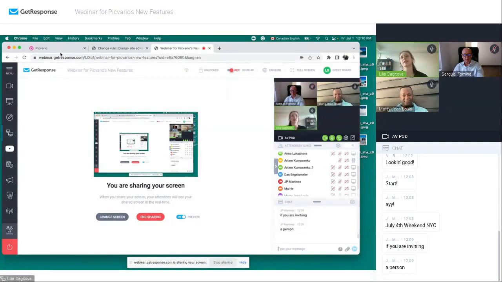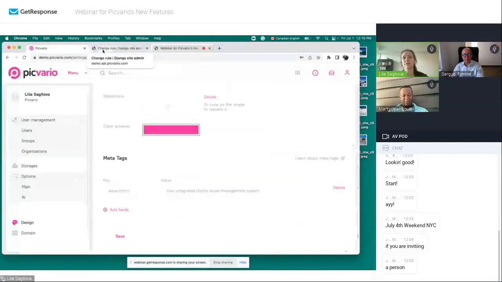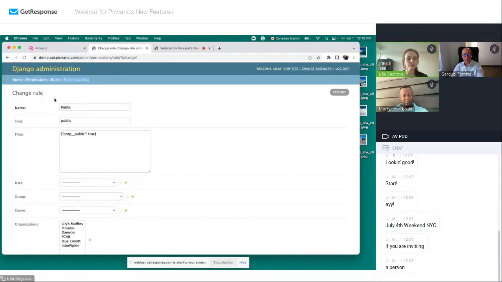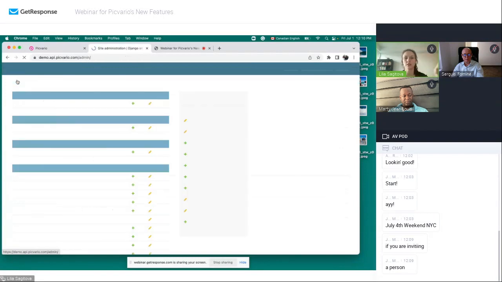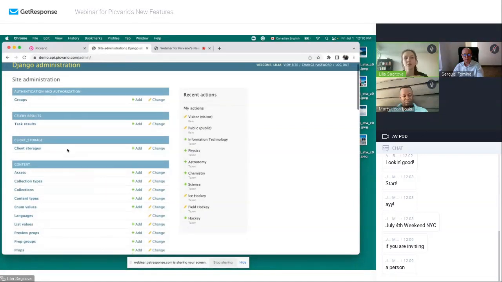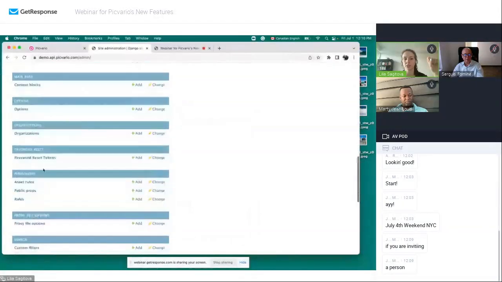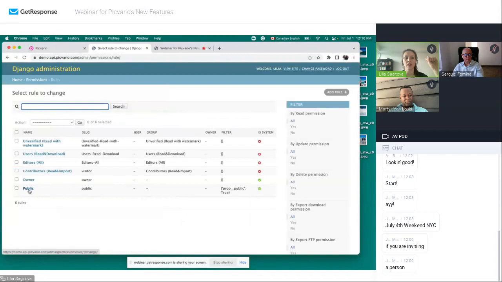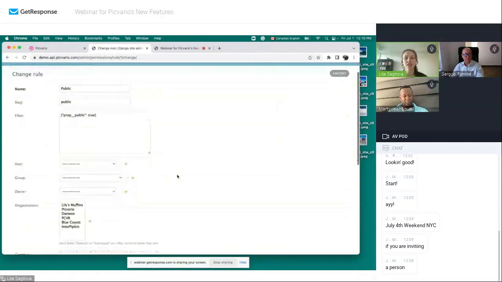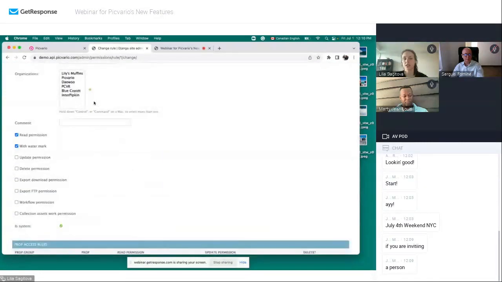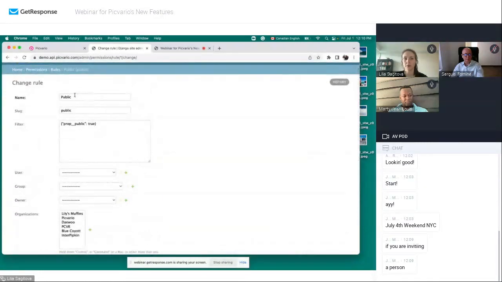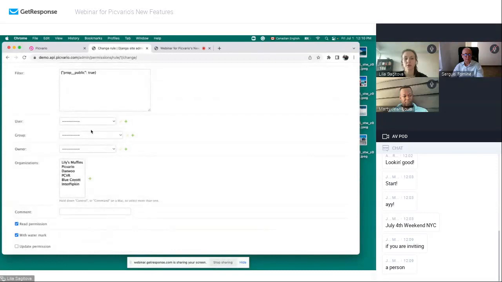And further on, these watermark features can be controlled in the admin panel. One second, let's start from the start. You will go to Home page, and then you will go to Permissions, and then you will go to Rules. Let's go to Public, for example, organizations included. This is public. Groups, owners, all good.